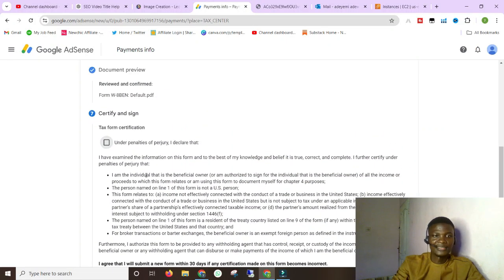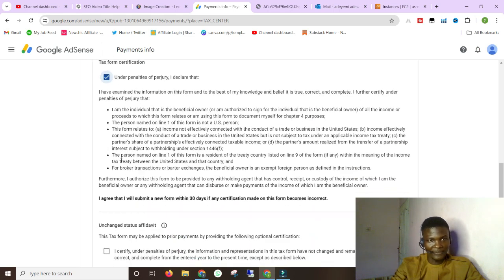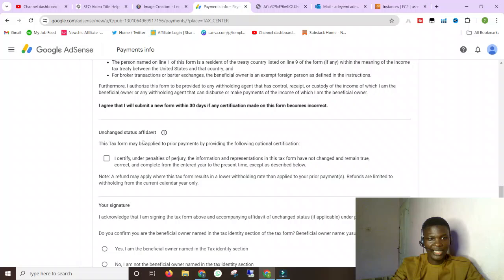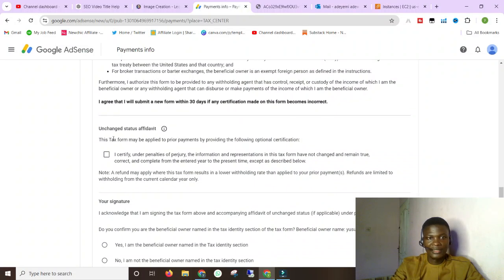Now this is the last thing. We just have to certify and sign the form. Under the penalties of perjury, I declare that, so we're going to certify this. Then we're going to come down right here where it says unchanged status affidavit. This tax form may be applied to prior payments by providing the following optional certificate.